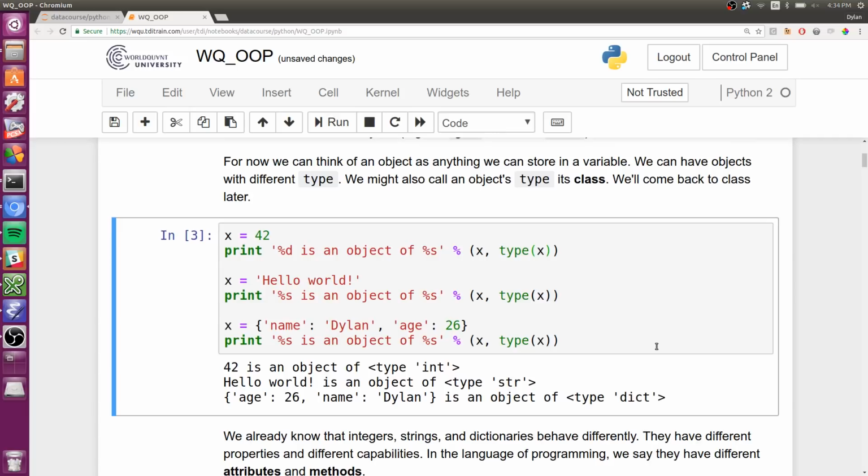And class is a bit more of a full idea than type. A class is sort of a blueprint for an object. It's where we define what the attributes and methods of an object will be.